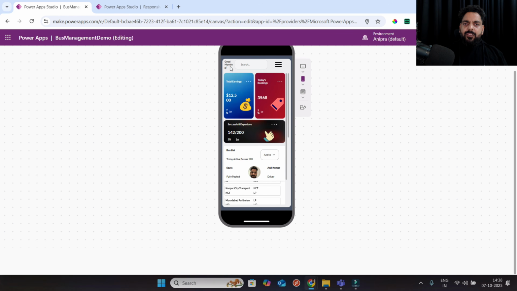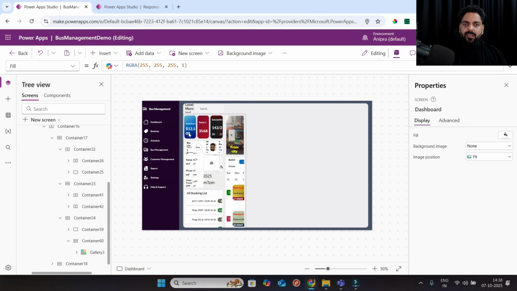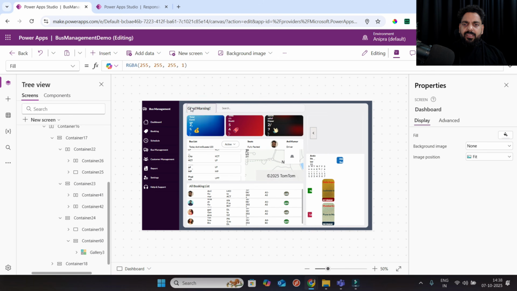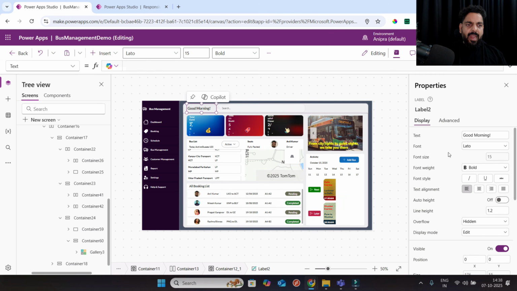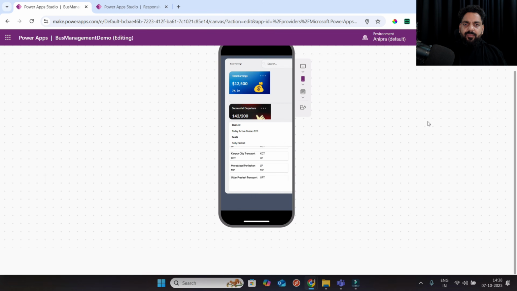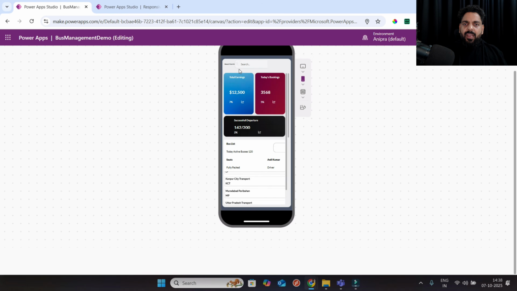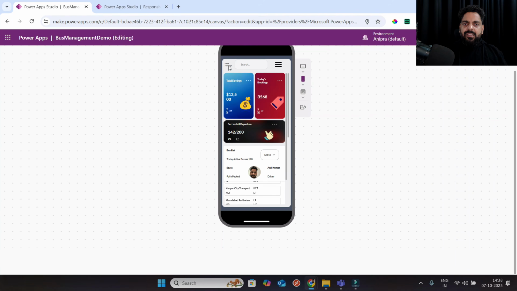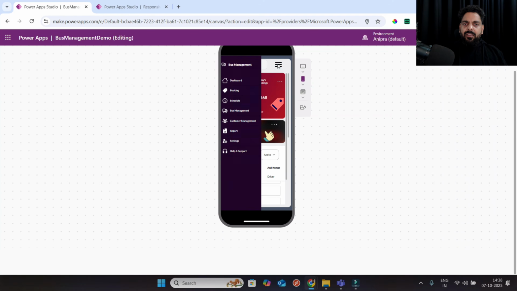And now if you will see this good morning text, okay, for this, what we will do, we will just go over here and in the font, I will say if dashboard.size equals to 1, then font size else font size plus 1. I can make it font size minus 3. So you will see now it is coming as expected. It is coming in the bottom, right? See here. Now our application is working as expected.